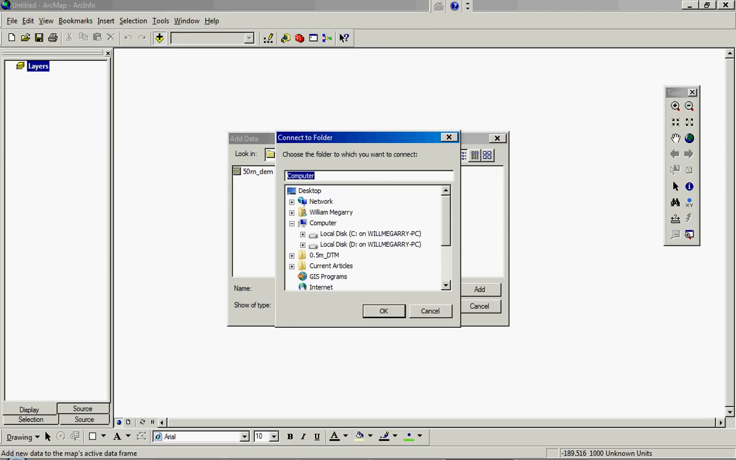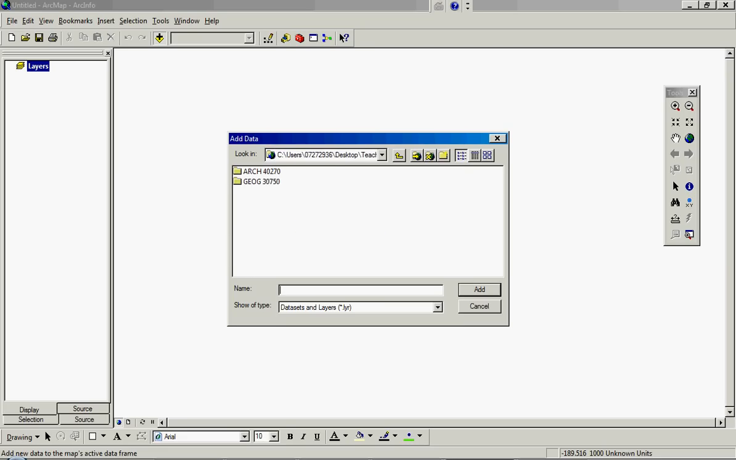You will browse to where you have stored your data, which should be as part of your general data folder which relates to this course. So for me, I have this data stored locally on my desktop. I'm just going to click OK. I'm then going to go into where I stored this data and I'm going to add it.